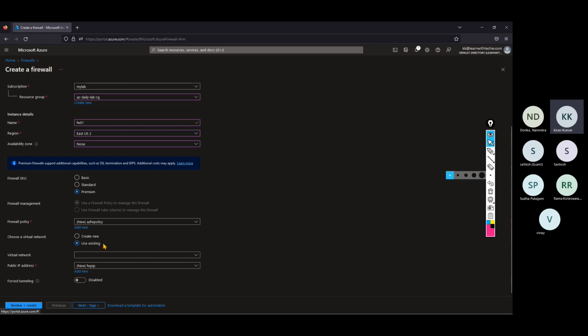So what will happen? In the backend, multiple firewall instances are going to run, and each instance is going to take one private IP address. That way, it's going to utilize multiple private IP addresses. That's the reason one dedicated subnet is required for Azure Firewall. Okay, so we need to provide it.